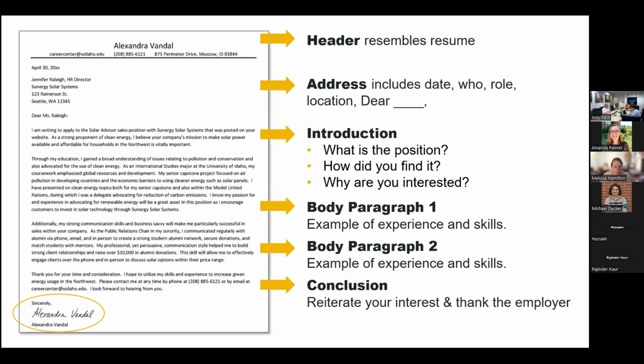Again, take a little bit of time with the website and making sure that you are taking a look at the mission statement or the value statement on a website to be able to tailor your document to reflect that type of language. So if the company is very interested in sustainability, maybe that's an example that you would bring out in your cover letter.